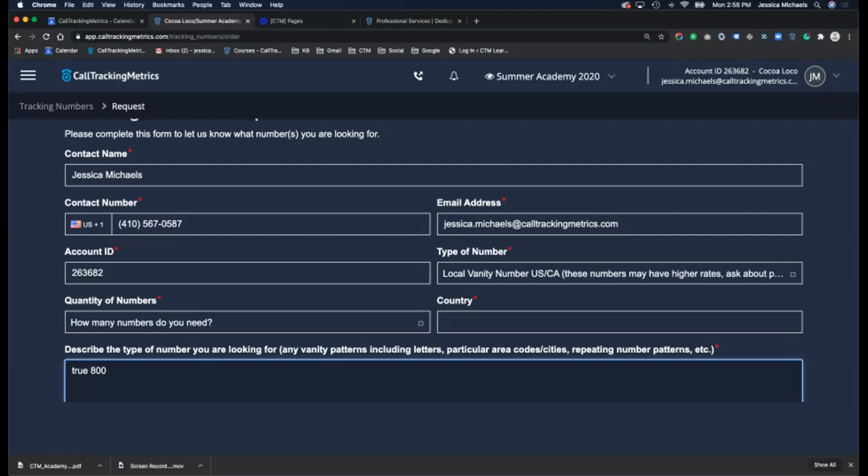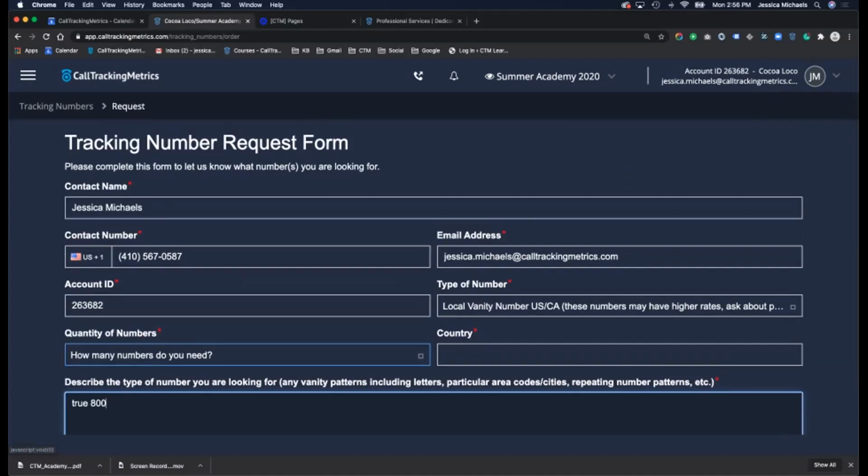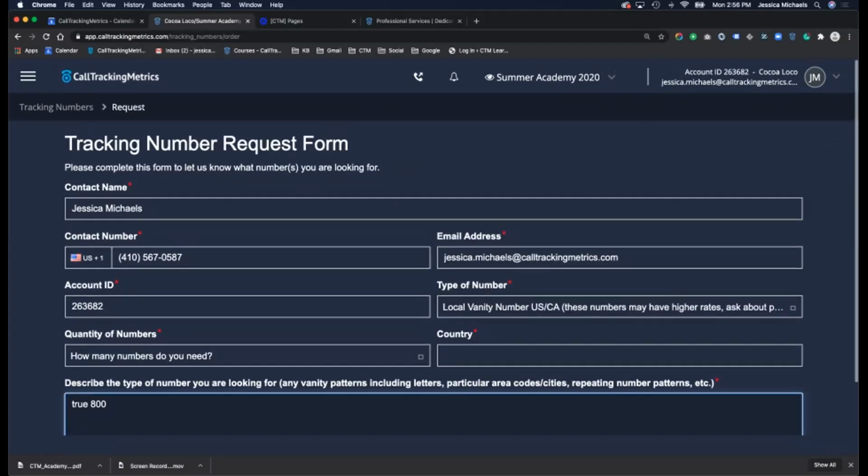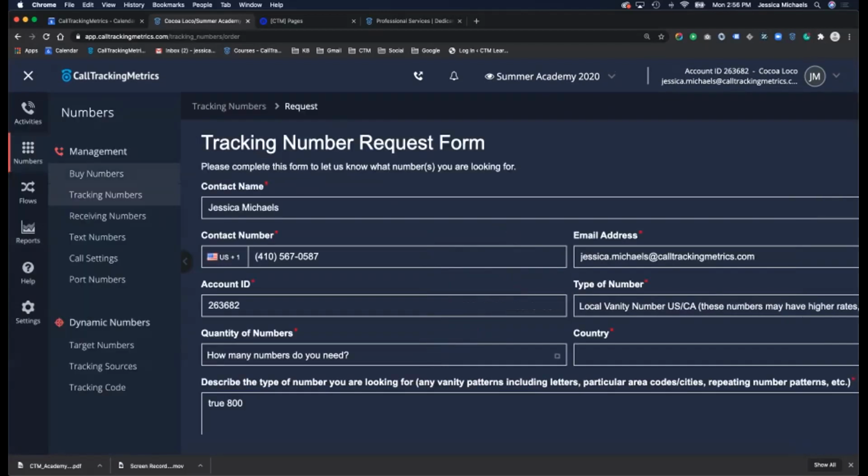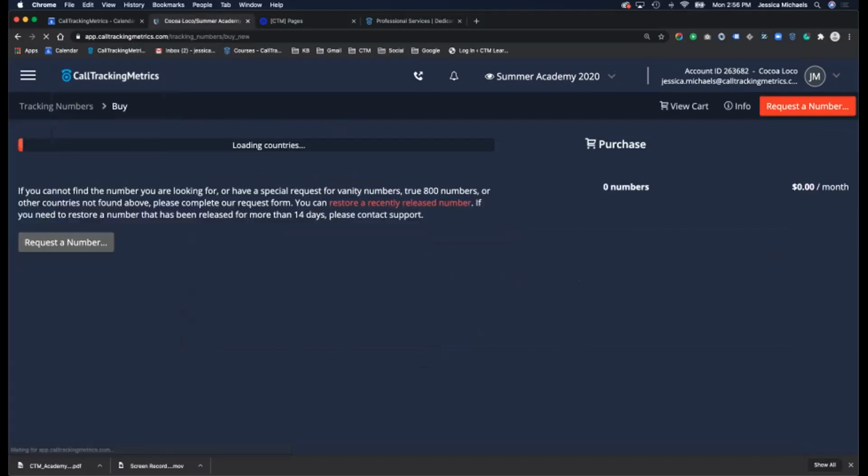The more detail you can give them, the higher the likelihood is that they're going to be able to find that number in a timely turnaround. And there's no fee for requesting them. Depending on where they get the numbers, what type of number it is, it might be at a higher rate, but it really depends on what you're looking for. So that is how you can request a number, and this is how we can go in and buy numbers.